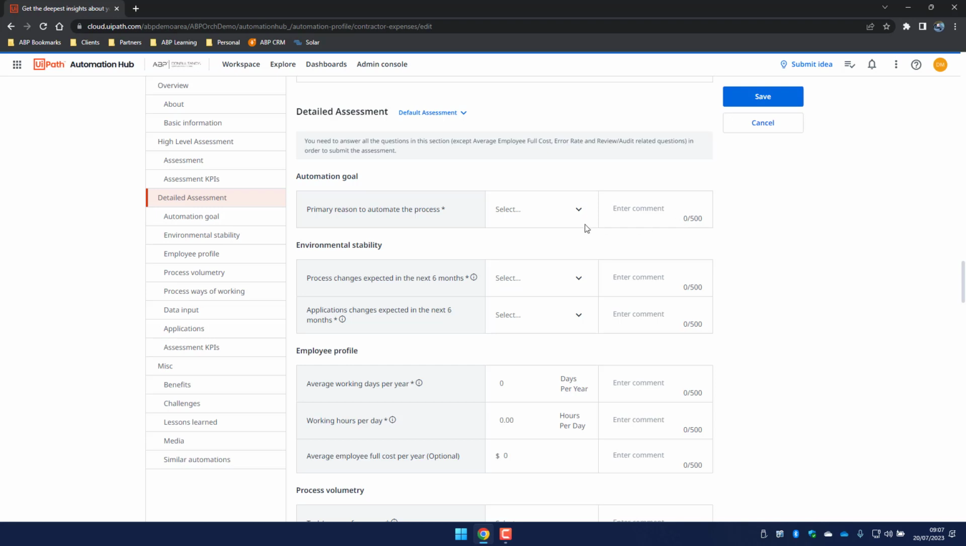The first question is, what is the primary reason to automate this process? Again, anything with an asterisk is a mandatory field. Is it cost, quality, or productivity? In many cases, it's all three. But in my case, it's more to do with quality. Are we expecting any process changes in the next 6 months? In my case, I'm not.